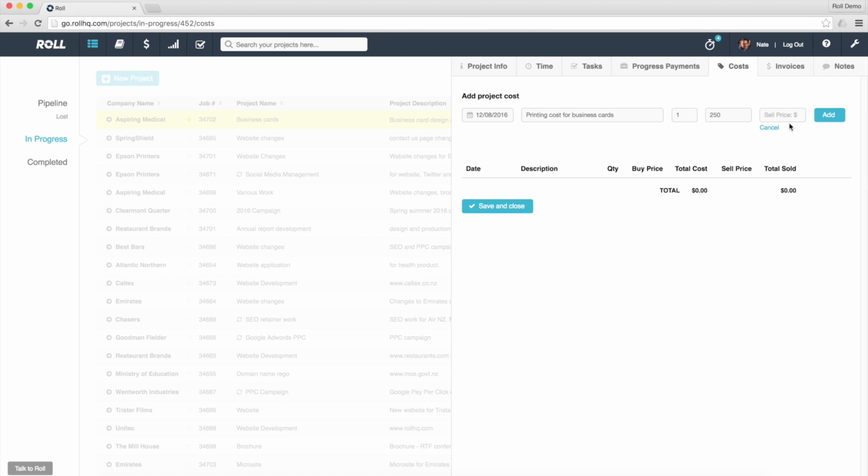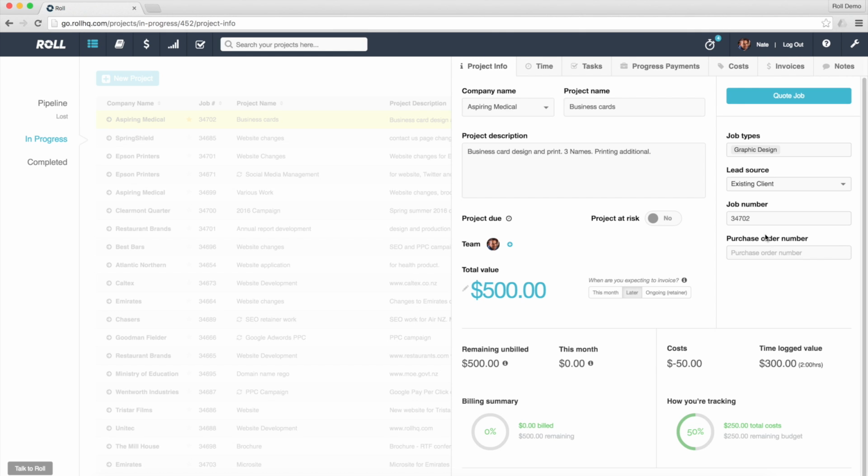Now I've got another option where I can enter the sell price, so how much I want to sell this onto my client for these printing costs. I'm going to say I want to sell this for $300, and then click add. Now I've added that cost into the job, and I've said that it's billable and I want to put it through to the invoice when the time comes to do my invoicing. On my project info screen, that'll update accordingly. You can see your costs are negative $50, which indicates that you're making a profit on the costs that you have on the job so far.